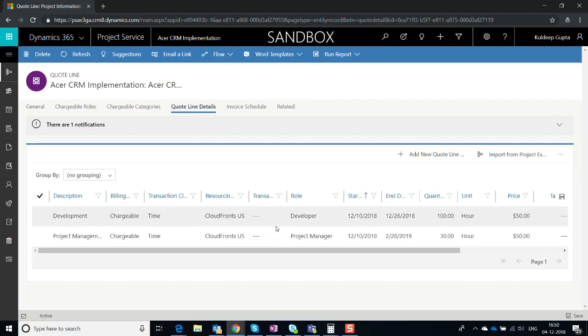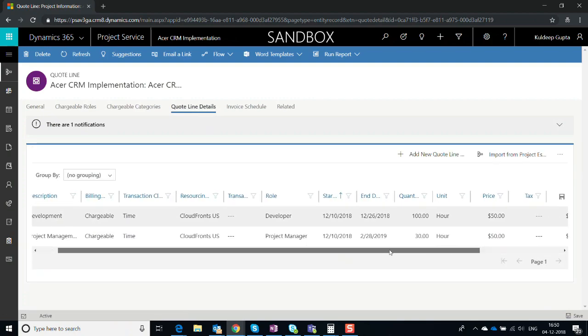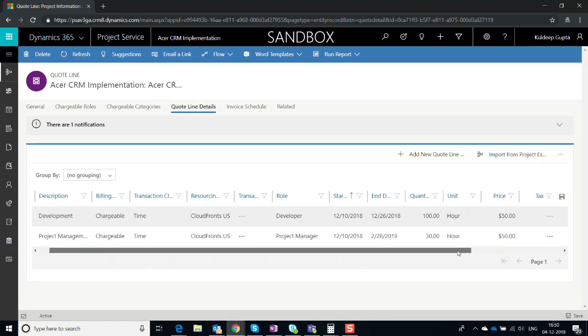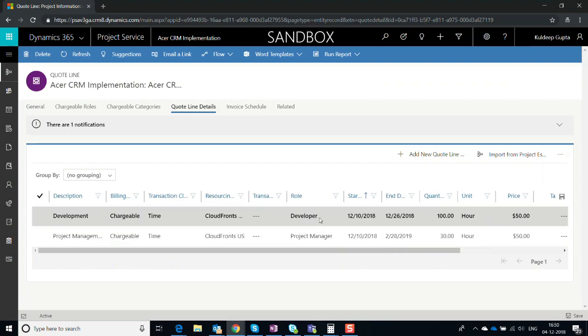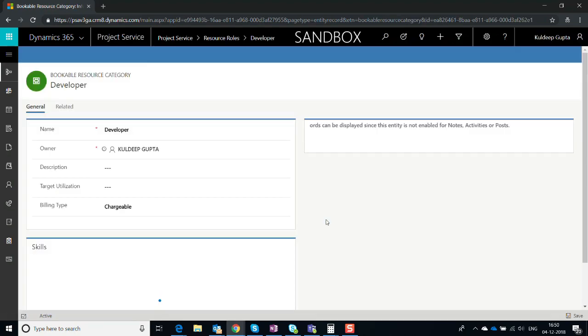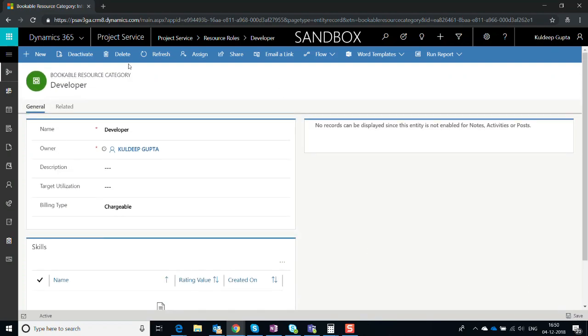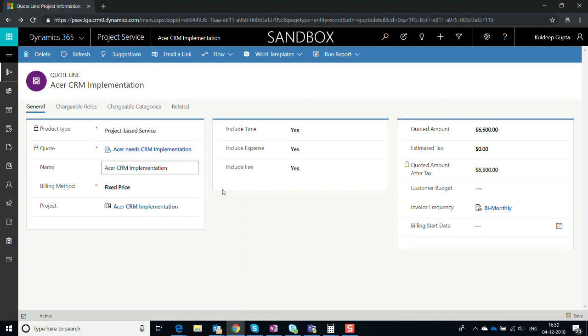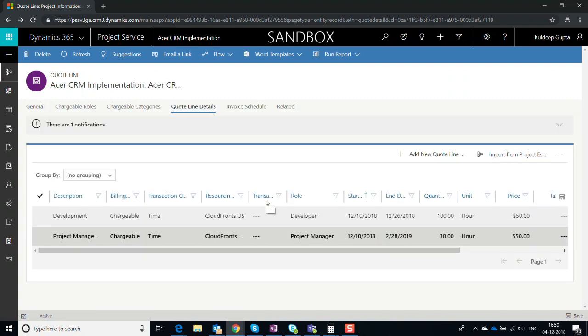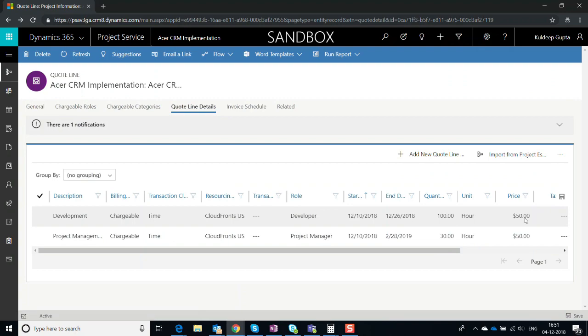So in the quote line details, ideally the rate for the developer should be 150 and for the project manager it should be $200 per hour. It has not been updated. So what we do is we'll remove the role from here. Click on the developer again. Save it. Go back. Not updated.